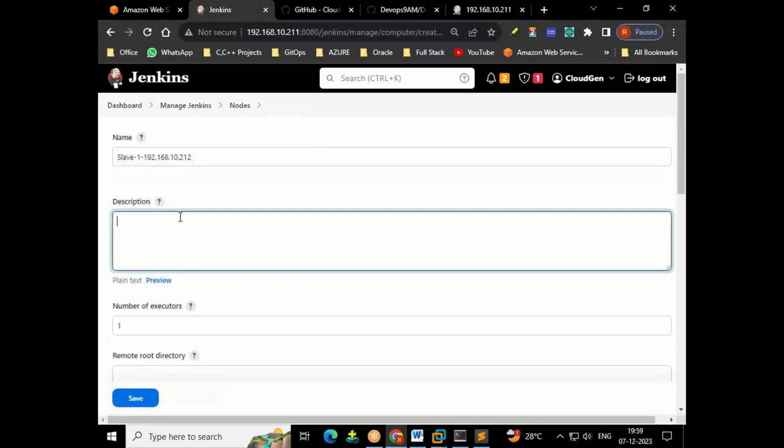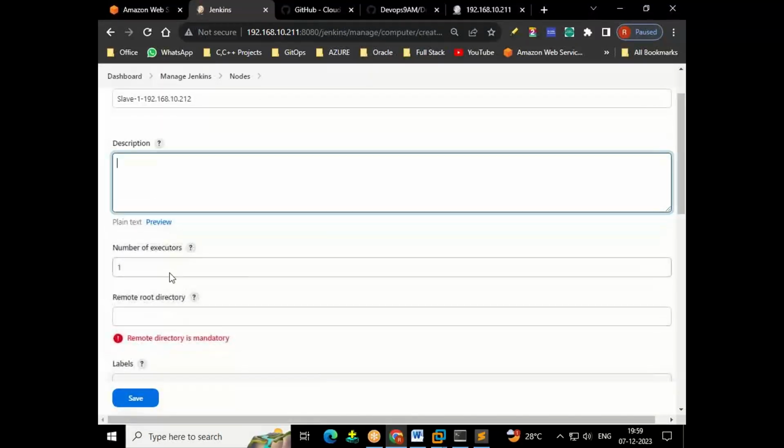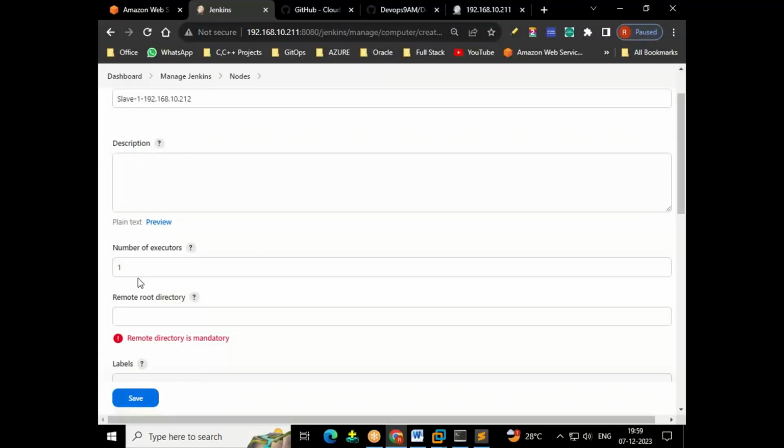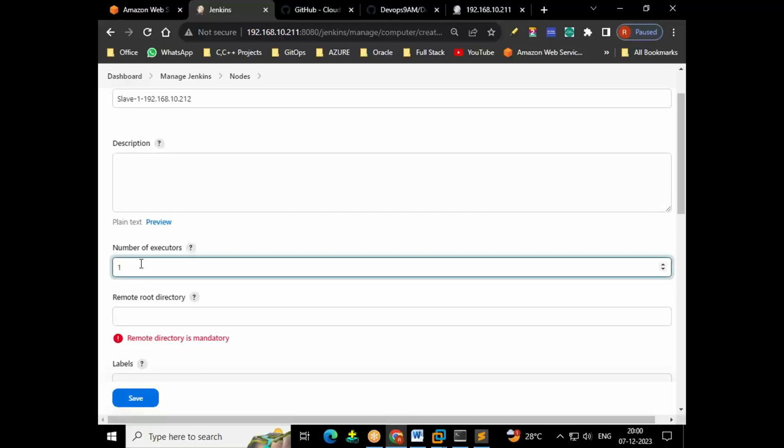See guys, now you can give the description. Okay. Now, how many jobs do you want to execute at a time? Yes, I'm saying 3 jobs. I'm assigning, we can build 3 jobs at a time.